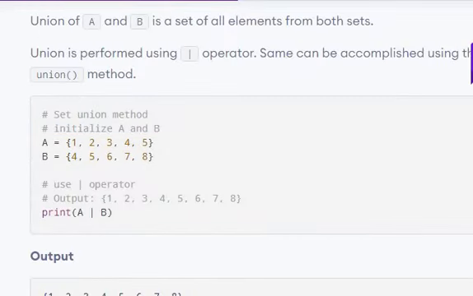So the union of A and B is a set of all elements from both sets. The union can be performed using the operator, and of course we can also use the method union.